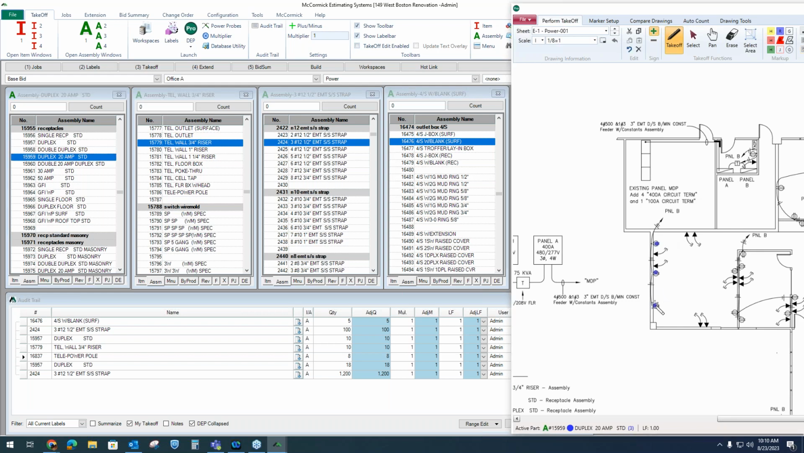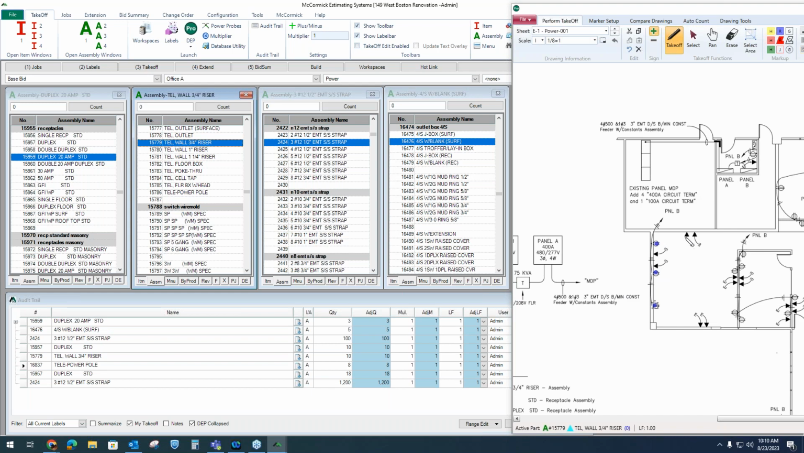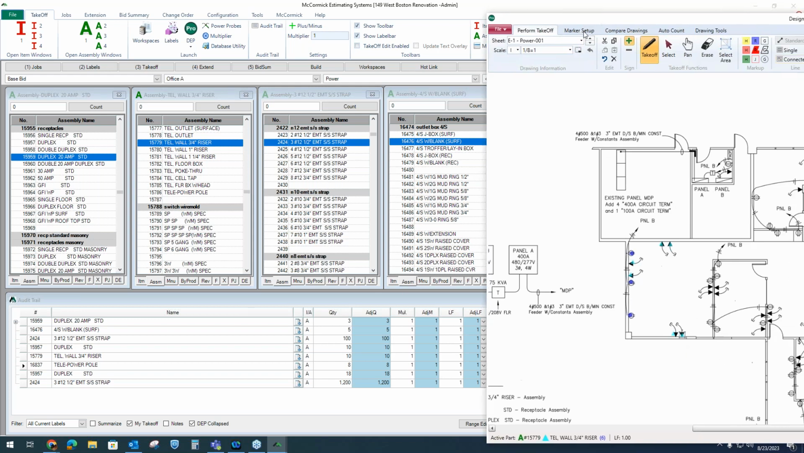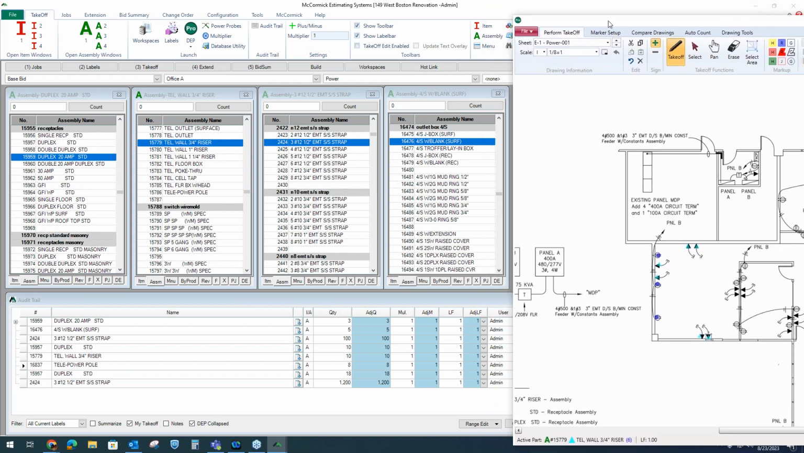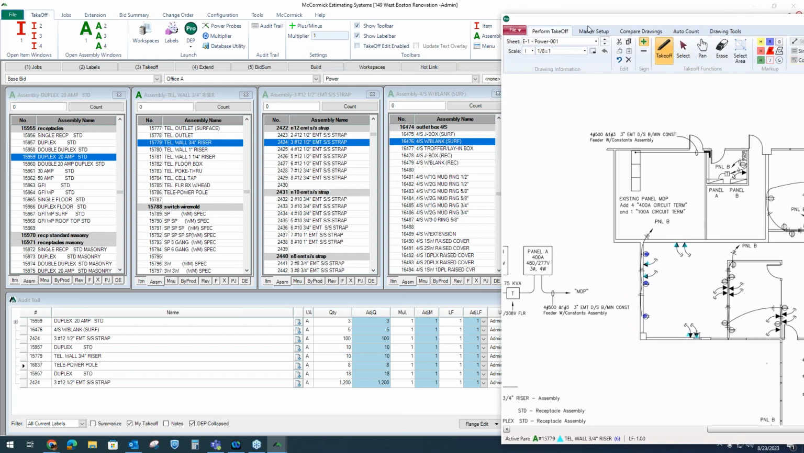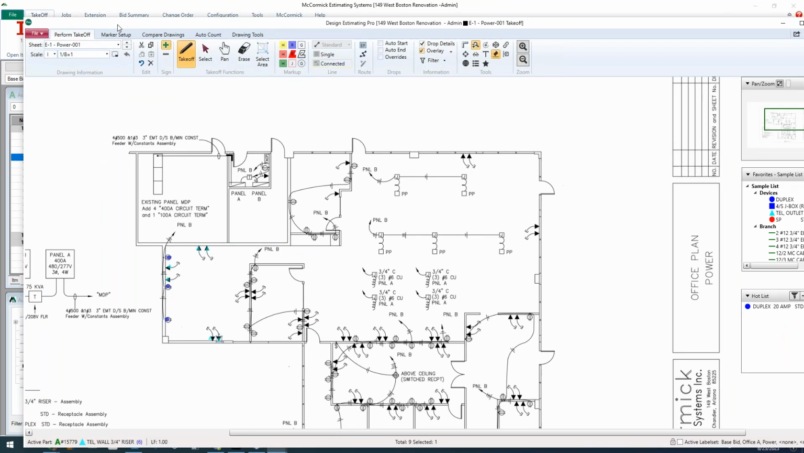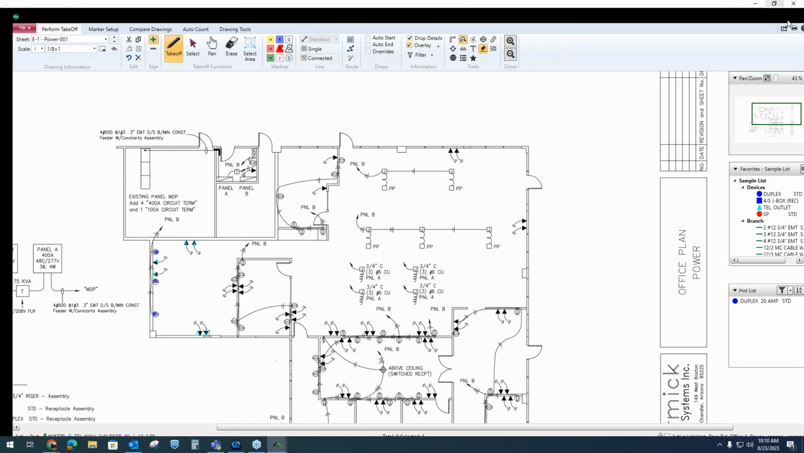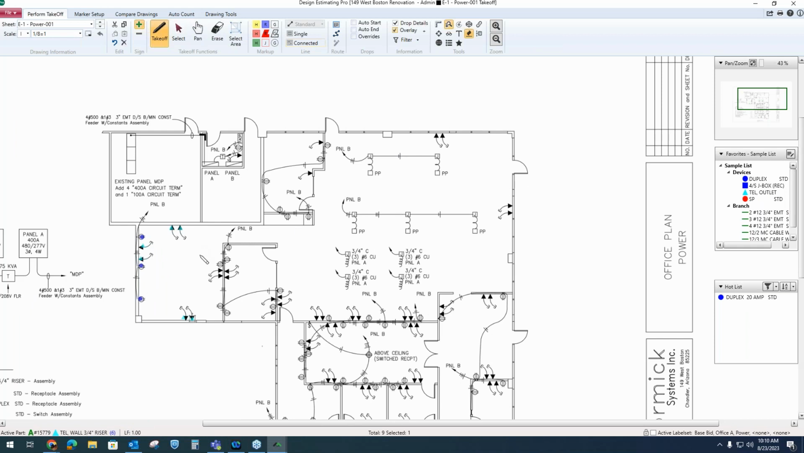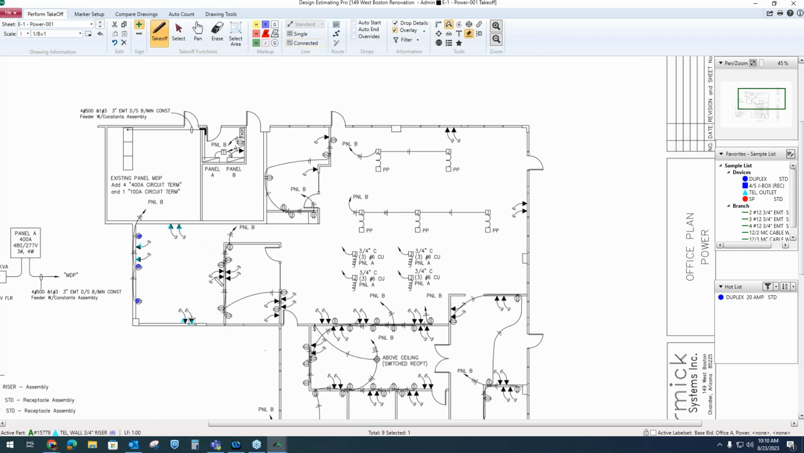So take off a couple of those. I want this telephone outlet with the 3/4 stub up. Again, it's active and ready to be taken off. All right, so I'm trying to kind of mimic the dual monitor setup here, but now I'm going to just place this on top of the estimating screen and kind of toggle between the two. All right, so again, utilizing a workspace in takeoff is already helping.